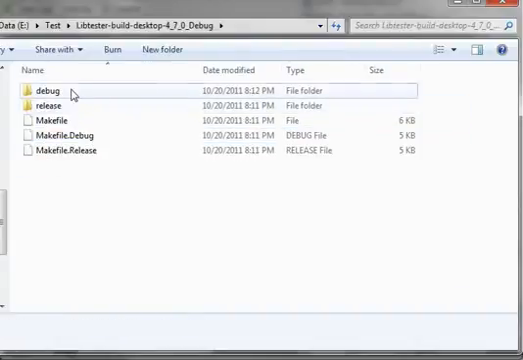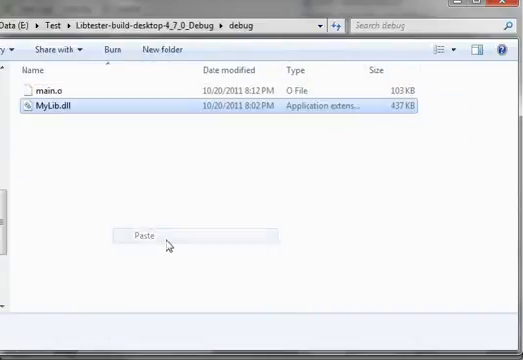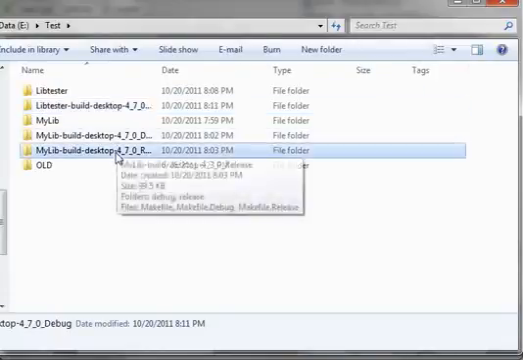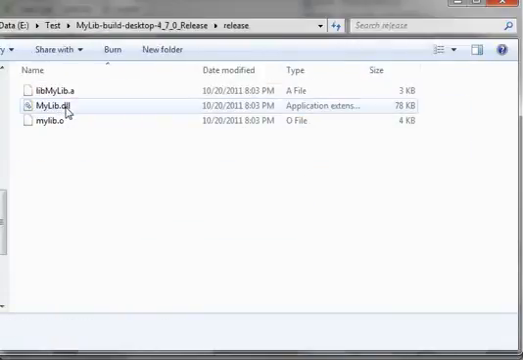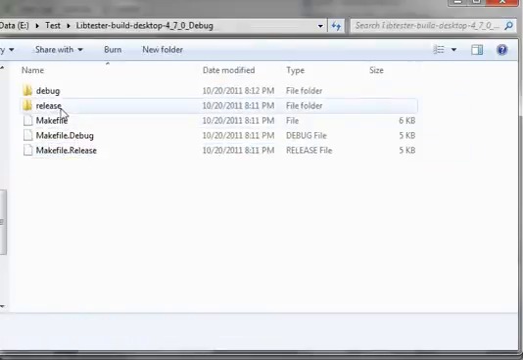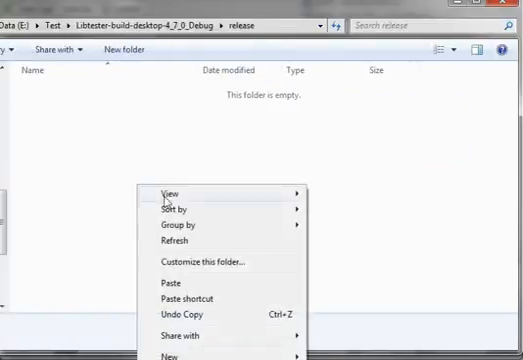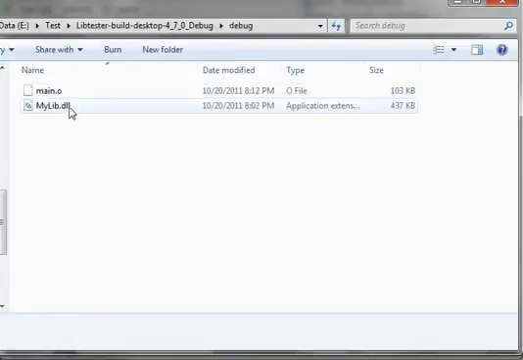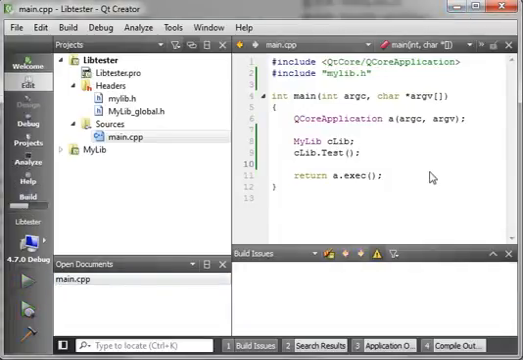And here's our lib tester. There we go. And let's just jump back out here, get our release version of that, and copy and paste the release version out here. We're doing this because this is where the actual exe is going to be created and launched from. So if the DLL is there, it'll be able to find it. So let's try this again.